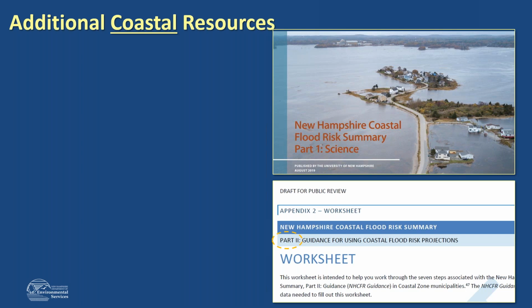So some additional resources that you heard a lot about yesterday that are extremely valuable and informative to a vulnerability assessment would be this New Hampshire Coastal Flood Risk Summary. There's part 1, the science, and part 2, the guidance document. Both were covered yesterday and tie really well into what I'm talking about right now.